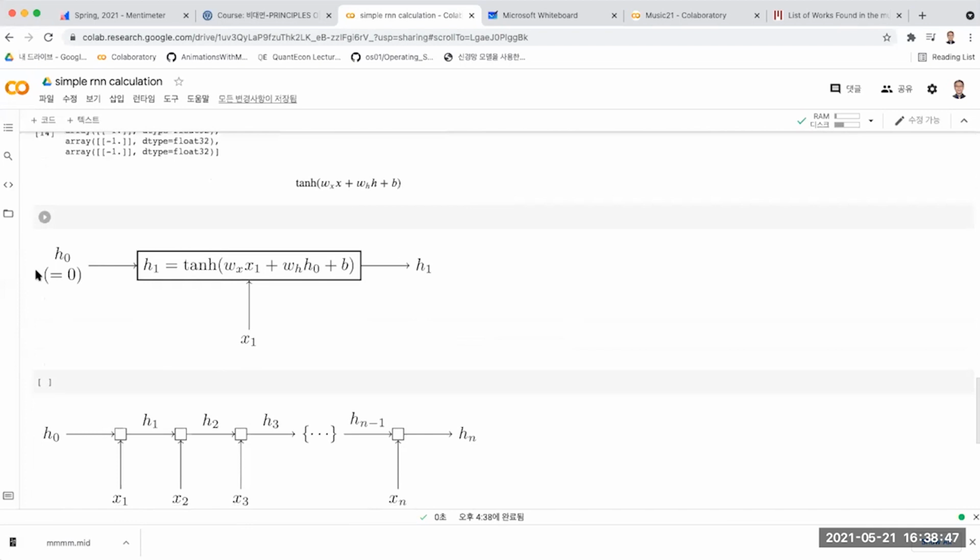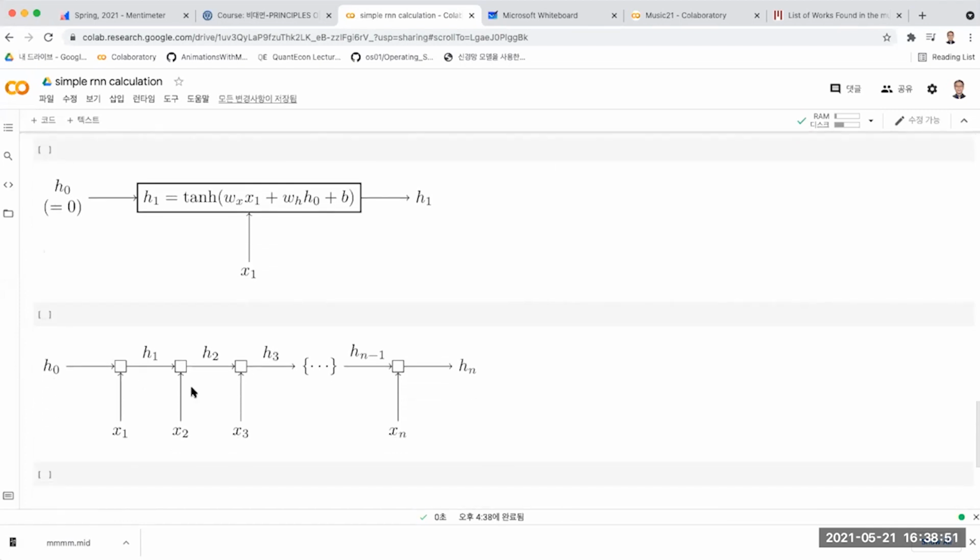And I drew a picture of this. Actually, the picture that I drew on the whiteboard is this one. So we are going to put in X1. That is going to be our first feature. And we assume that there is some hidden initial state, which I'm going to call the hidden state, and it is usually set to 0.